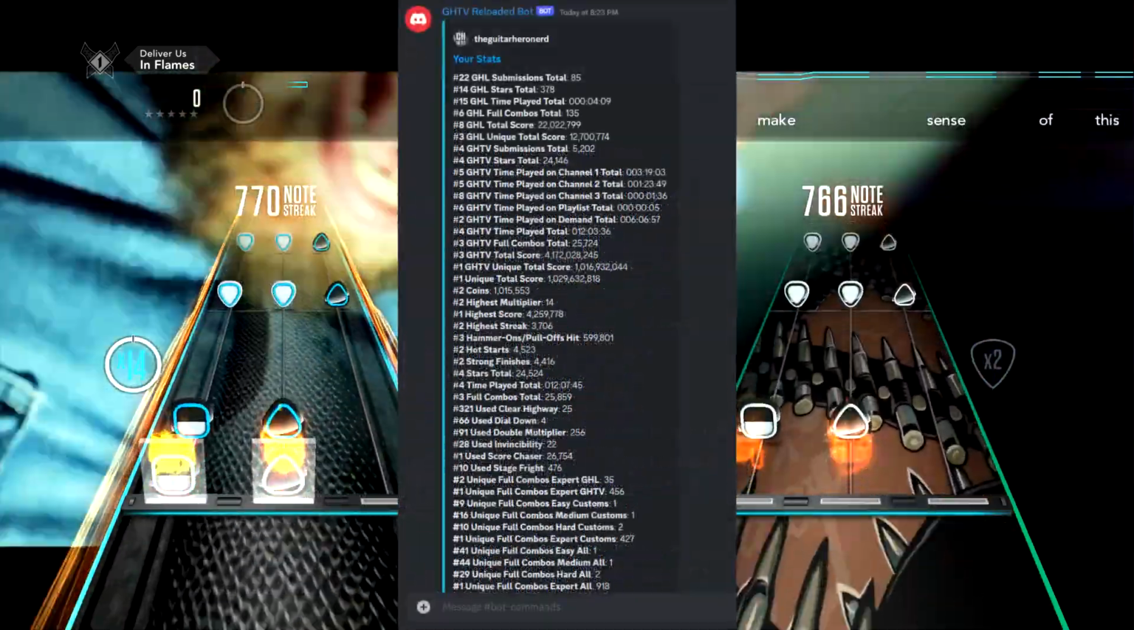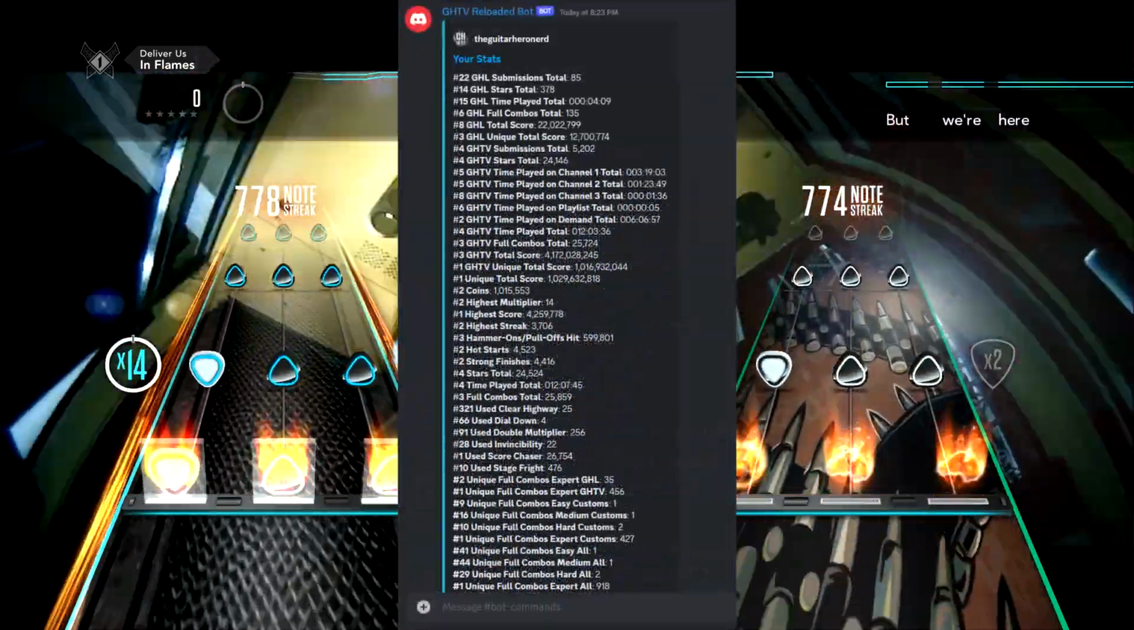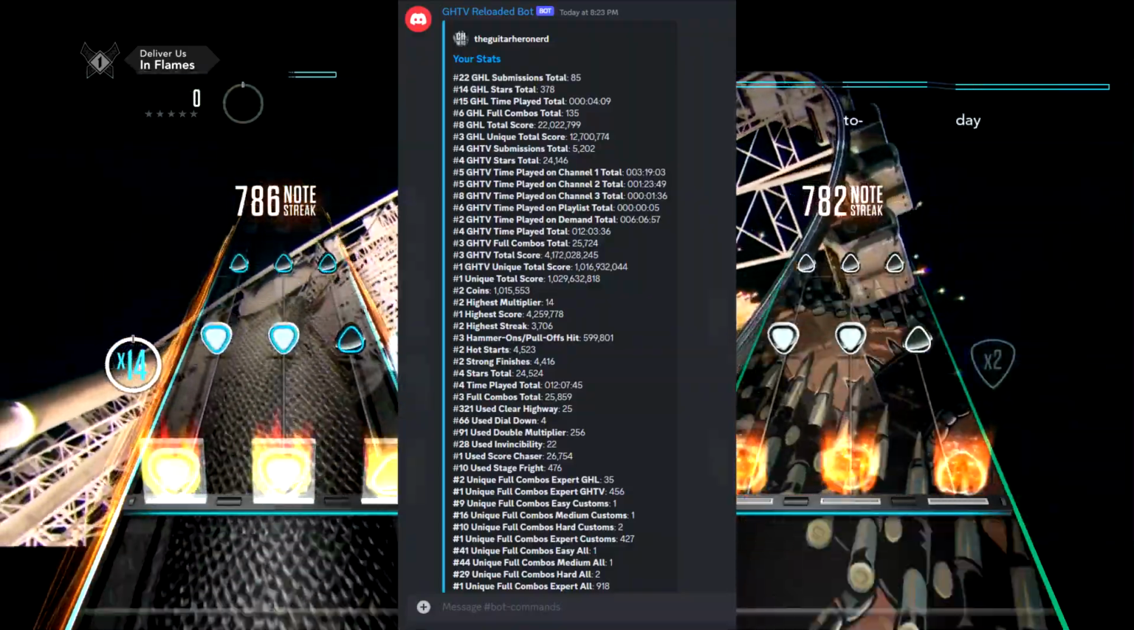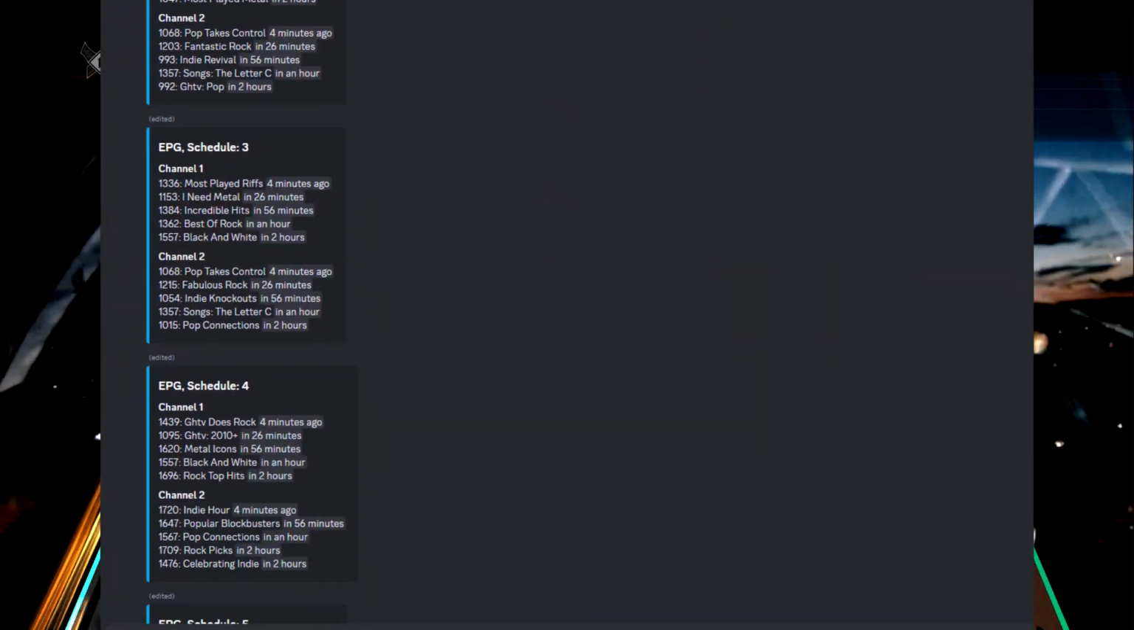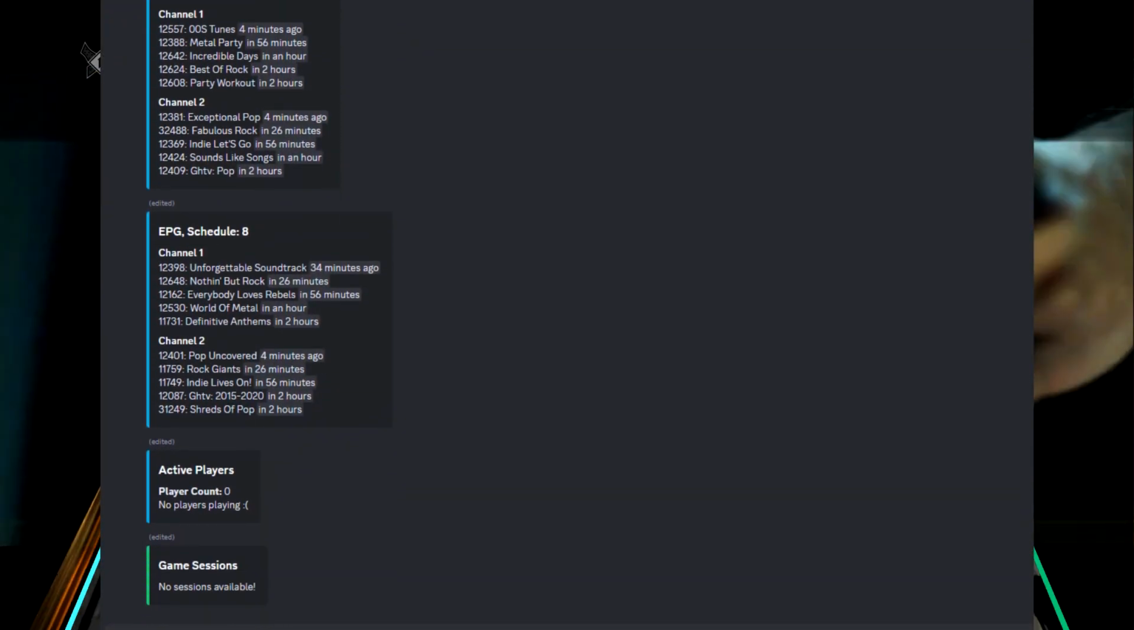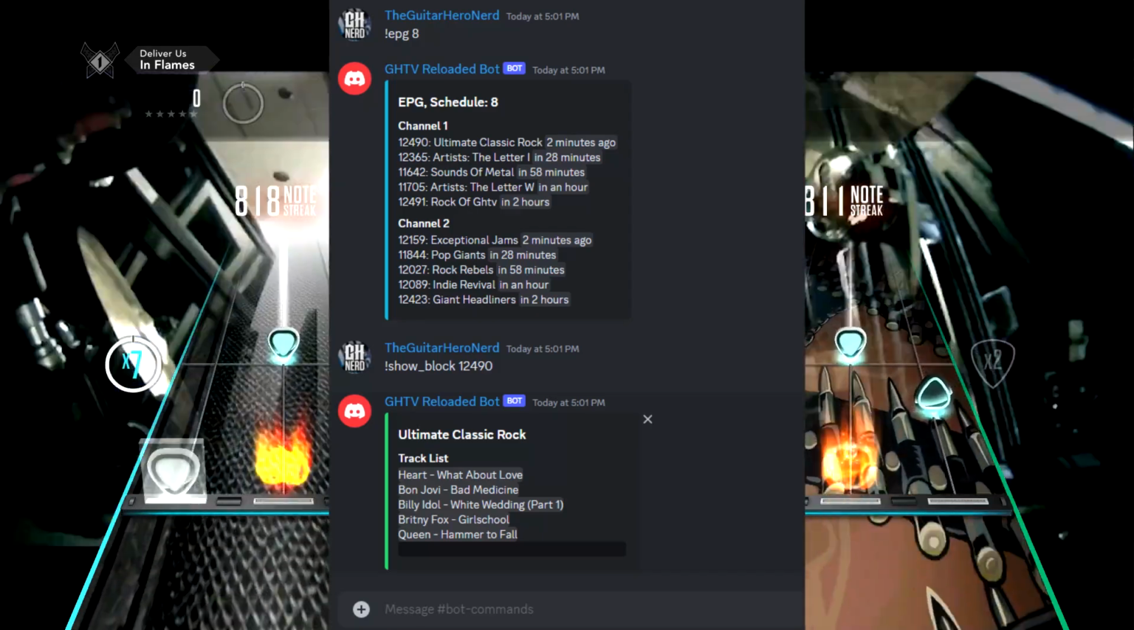Also, the stats command also shows your rank now, where you are based on the stat. Also, you can get the top 50 ranks by running the stat name with this command. Also, all the schedules will now show up in the who's playing section as well. You can also check which songs are in the show block with this command as well.